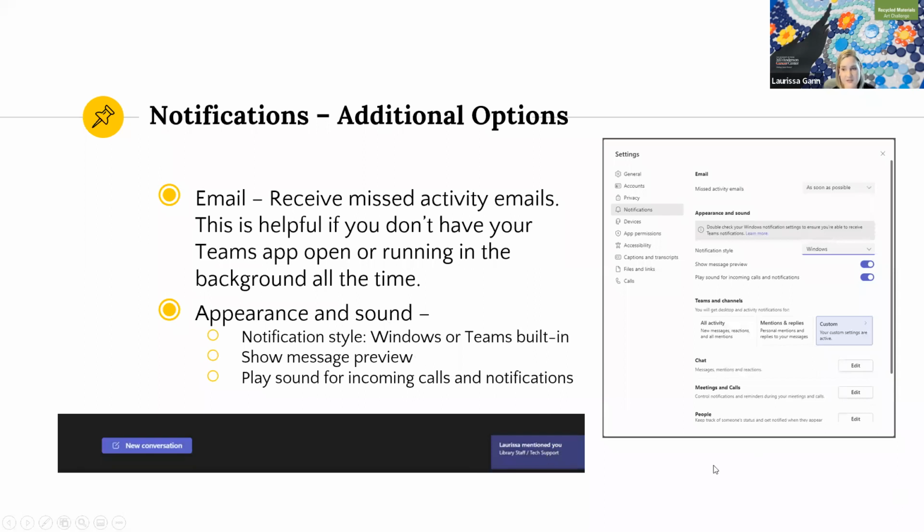If Teams is closed, I don't see that. So like I have it open now because I might show it to you guys, but normally I would have it closed during a meeting. You can have it show a message preview, and you can have it play a sound for incoming calls and notifications. Keep in mind that, again, notifications can be fatiguing.